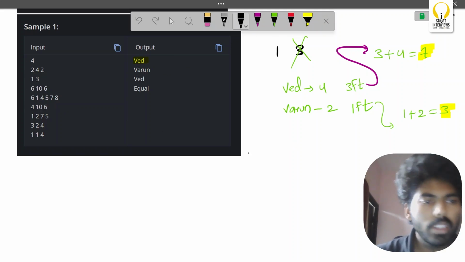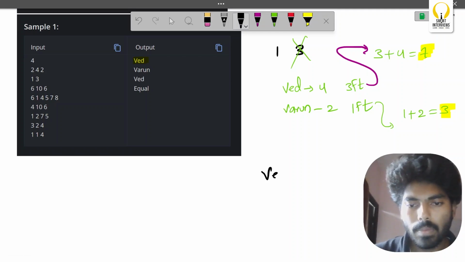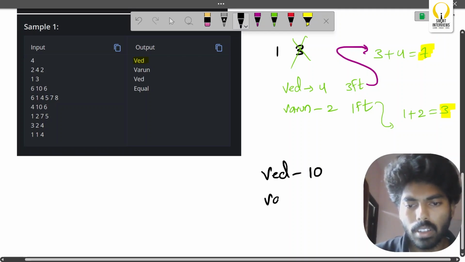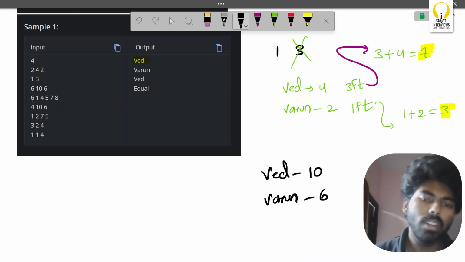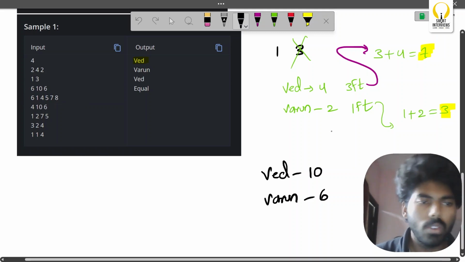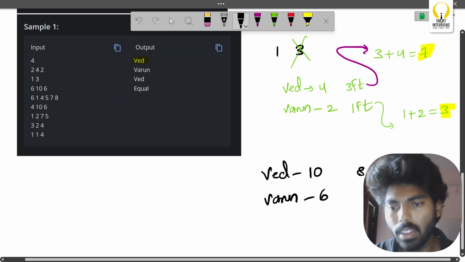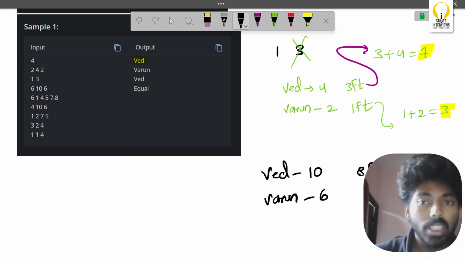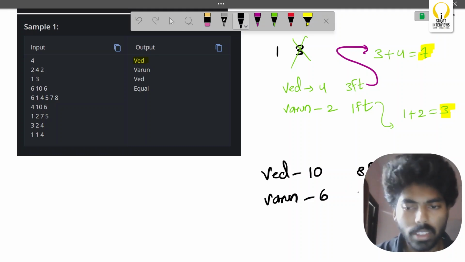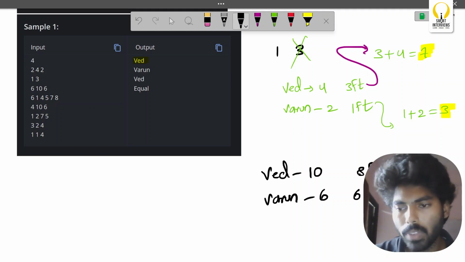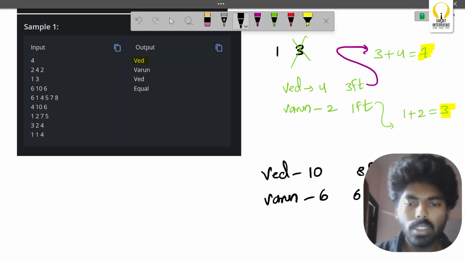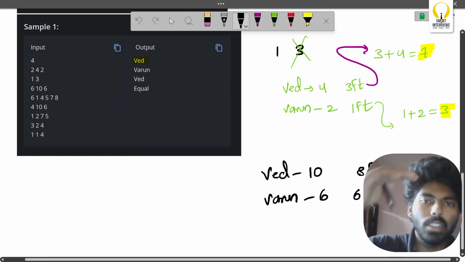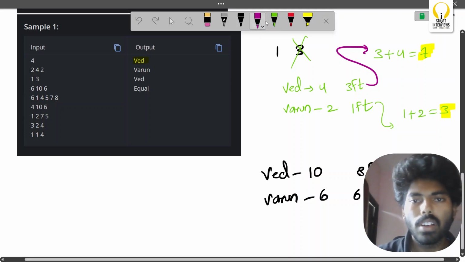So here Ved height is 10 and Varun height is 6. So what is the one chair that Ved can get here? The chair which has 8 feet. And what about the chairs that Varun can get here? He will get all the remaining chairs, which is nothing but 6 plus 1 plus 4 plus 5 and plus 7, right? So what is the total height that Ved can see from the ground to his eyes? So he can see somewhere like 18 feet from the ground.